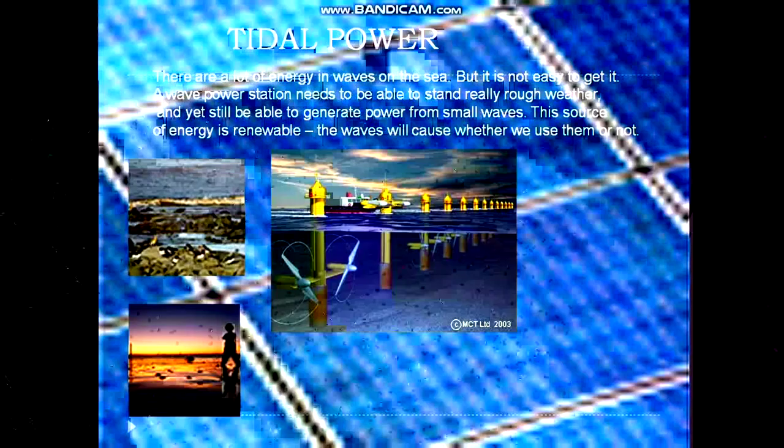Nuclear power plant. In Russia, there are now more than 10 active power plants. There is a lot of energy in waves on the sea, but it's not easy to get it. A wave power station needs to be able to stand really tough weather and yet still be able to generate power from small waves.